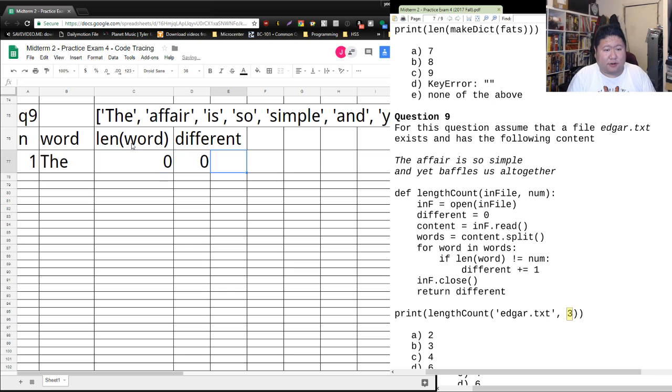But let's see. Okay, so I'm still processing this file. Right, so the first word I grabbed is the. Length of the is 3, and I actually want to track this, right? Different starts at 0. All right, so we're checking if they're not equal to 3, right? So every time we find a word whose length is not equal to 3, I'm going to increment different, because that's the value that we passed in from here. The first word is the, so different doesn't get incremented, it stays at 0.